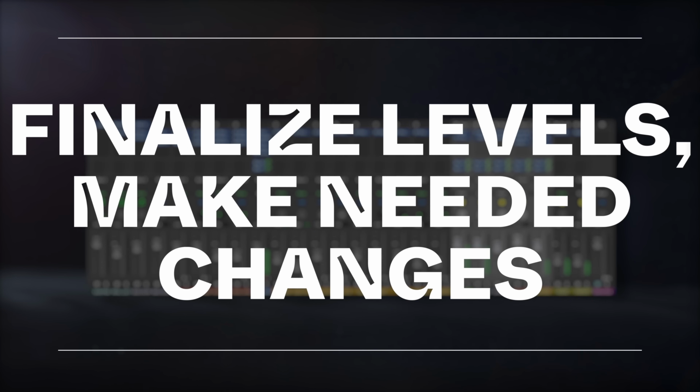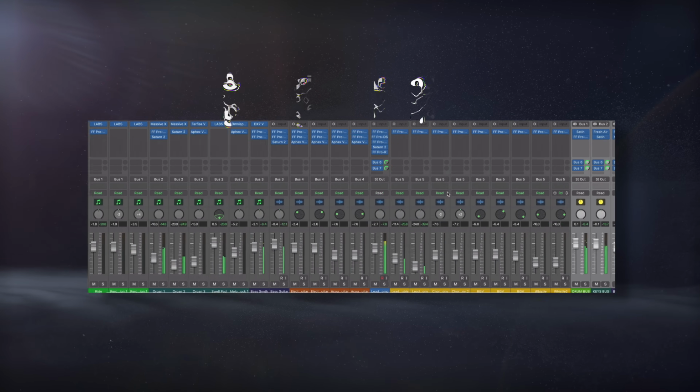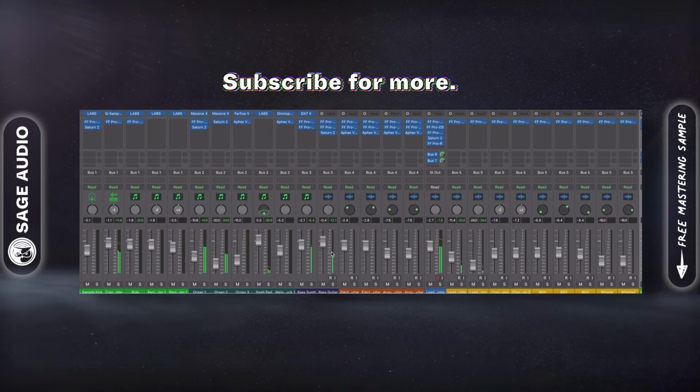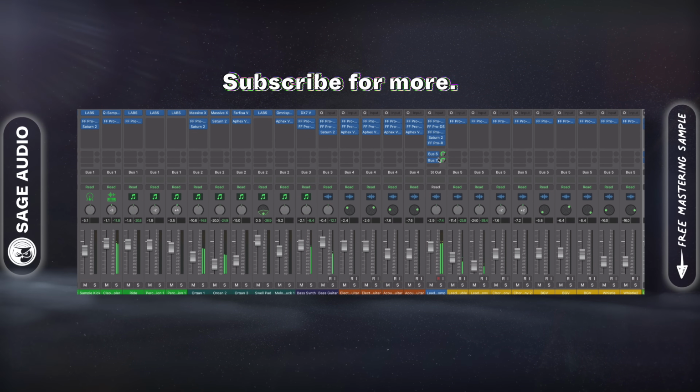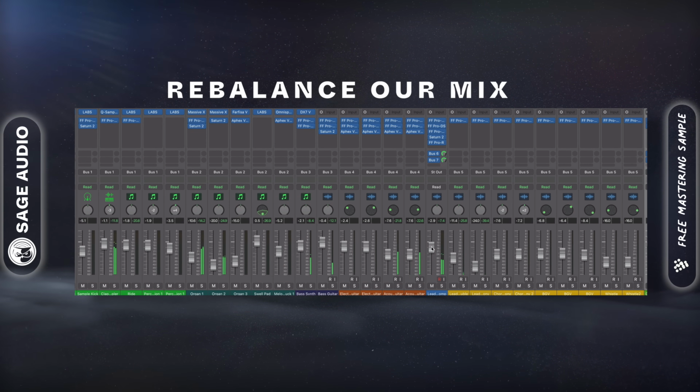Finalize levels, make needed changes. The effects we used most likely changed the volume of various instruments, so unless we compensated for the change of each effect, we'll need to rebalance our mix.